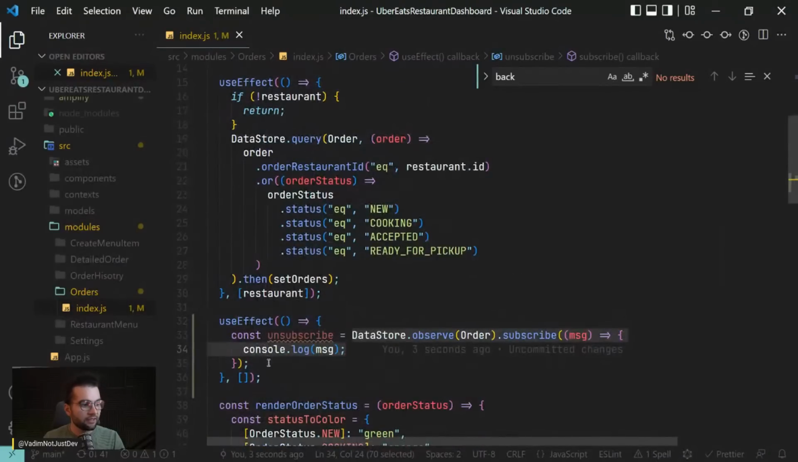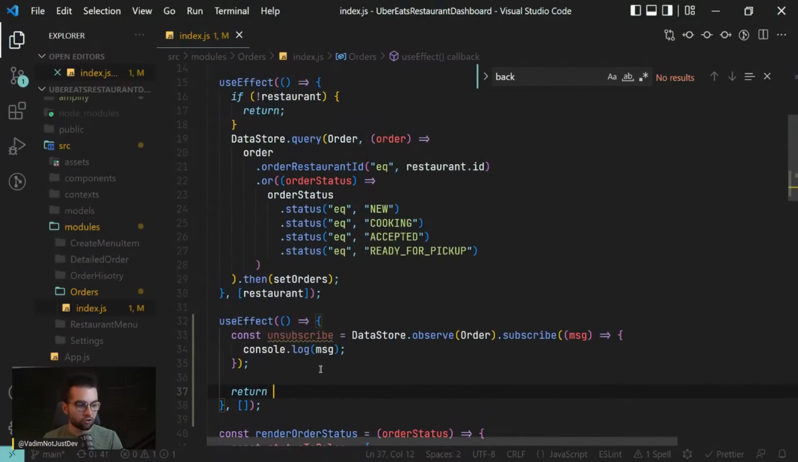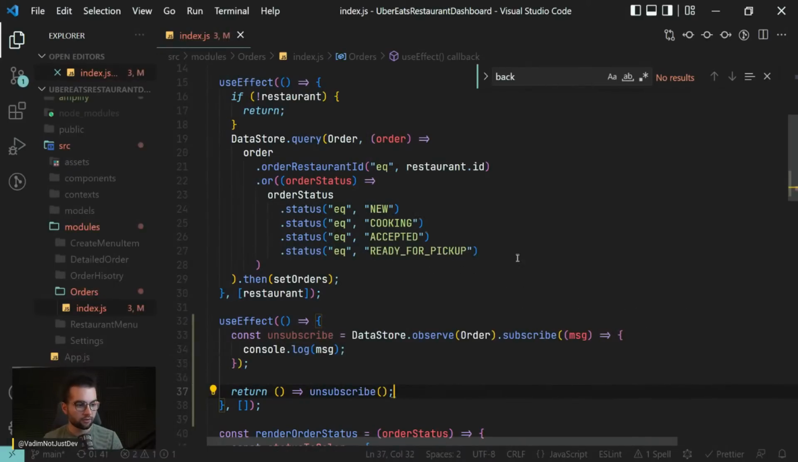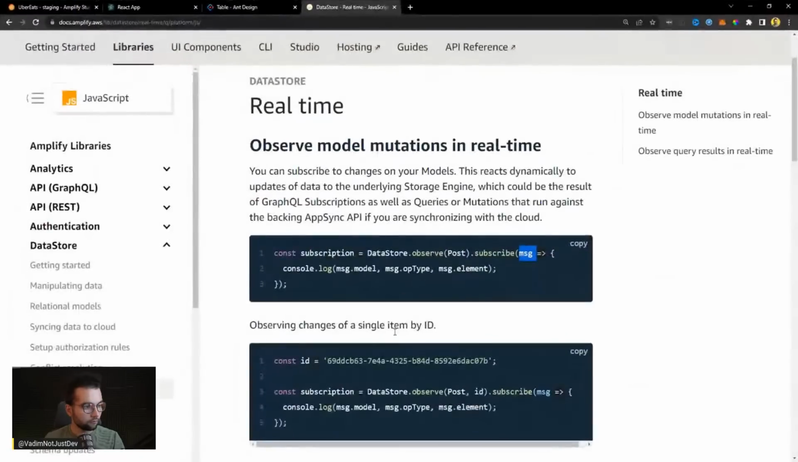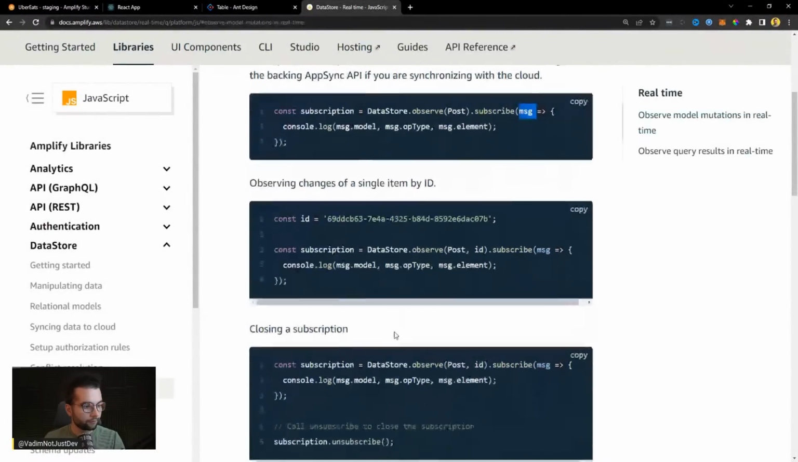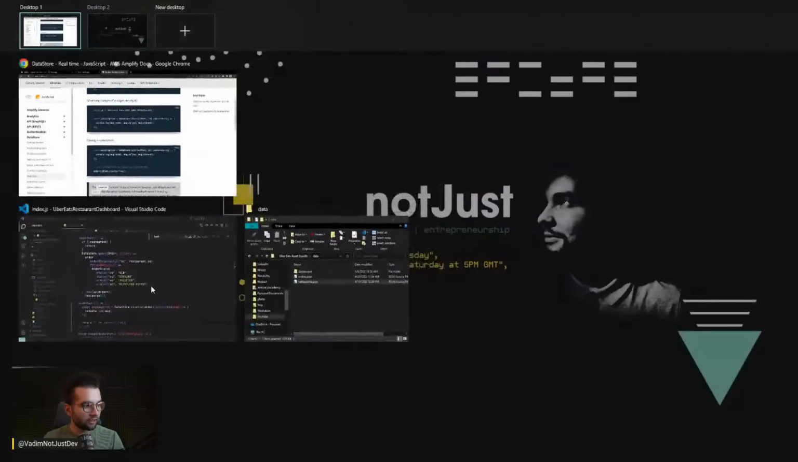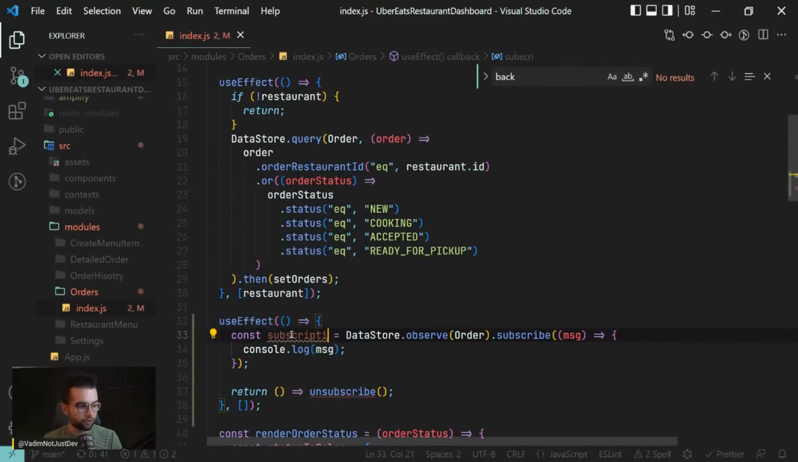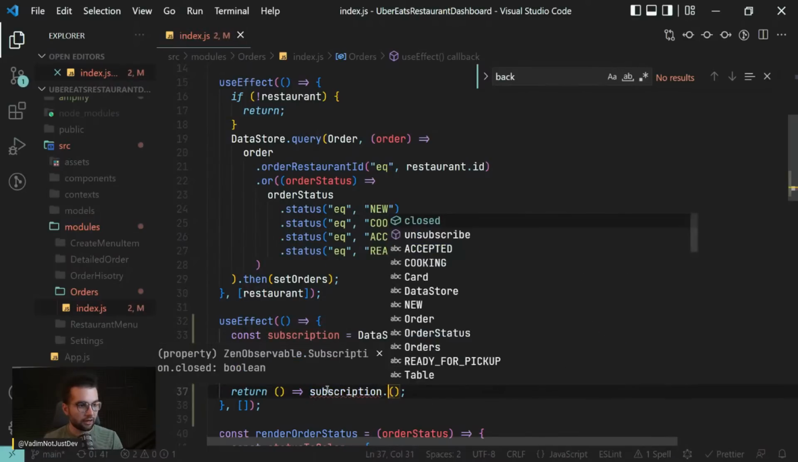Unsubscribe. And this is very important because we want to stop to listen for updates when we unmount these components in order to prevent data leaks. So whenever we unmount, unsubscribe. No, actually, it's a subscription object. So it's subscription object, and we can call subscription.unsubscribe.